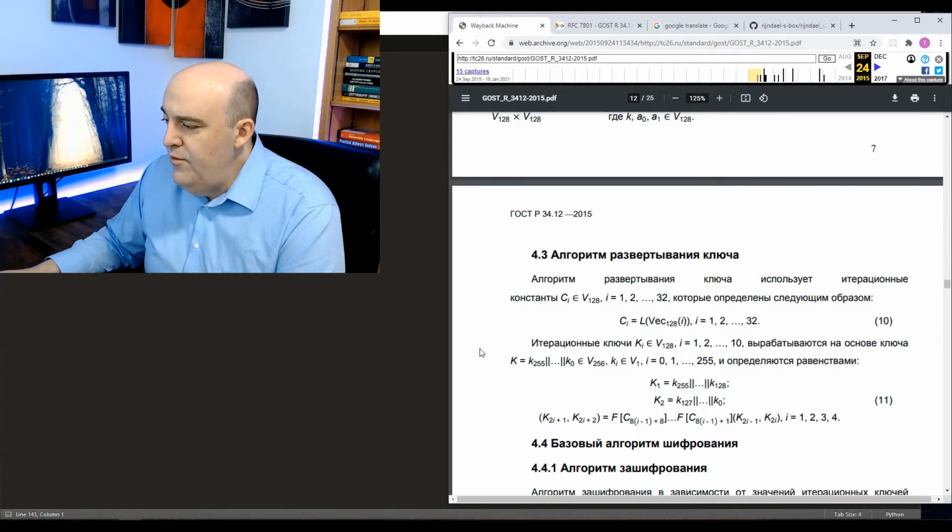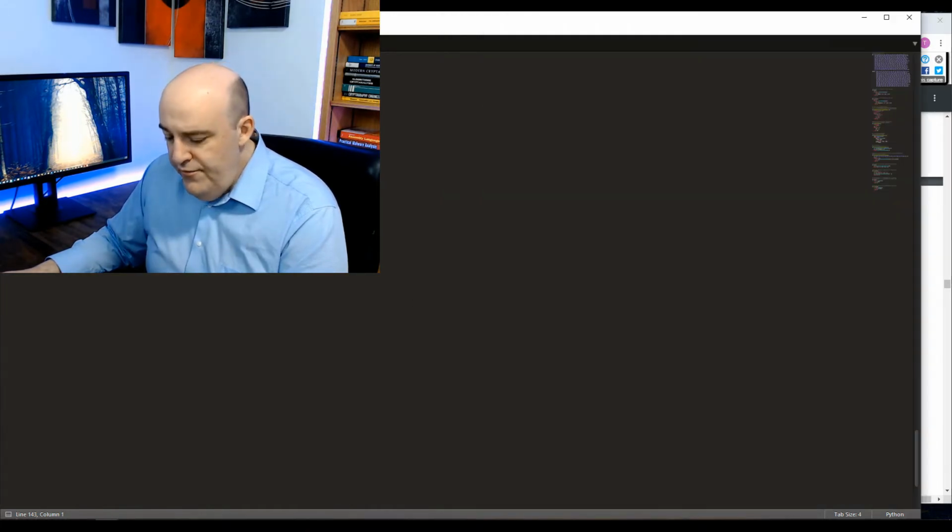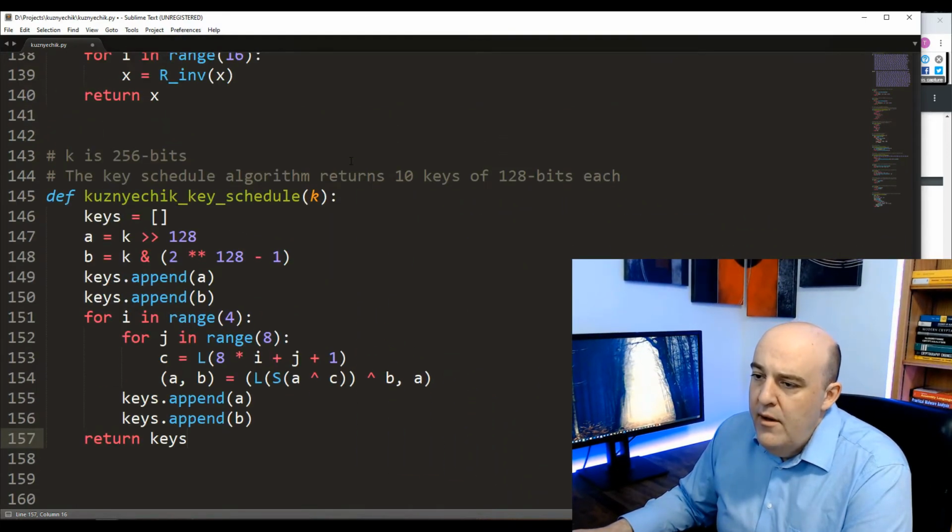The next thing we have to do is implement the key schedule for the block cipher Kuznyechik. The specification is located right here, and here's the code for it. So we take in a 256-bit key, and the purpose of the key schedule is to produce 10 keys of 128 bits each from that 256-bit key. And these 10 keys will be used in the 10 rounds of the encryption function.